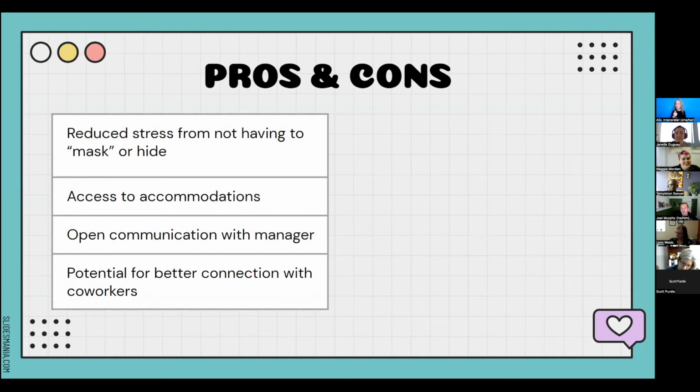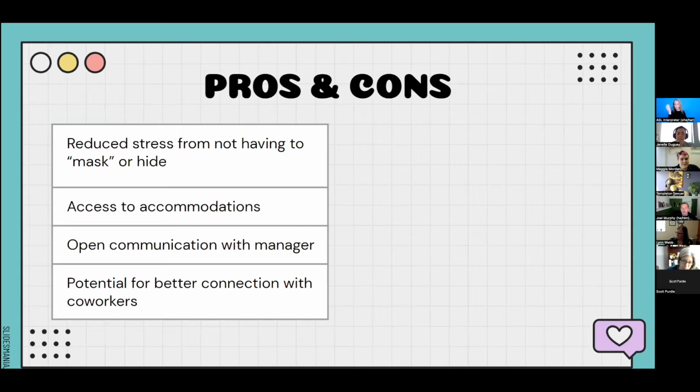Reduce stress of not having to mask or hide or conform or fit in. That can be so stressful. I'm speaking from my personal experience, to have to explain away symptoms of depression or mental illness. These things can add to the stress of having a disability. Access to accommodations, right? It is so much easier to have transparent communication if you are asking for accommodation, because the why is already handled. I need this thing because this is happening.